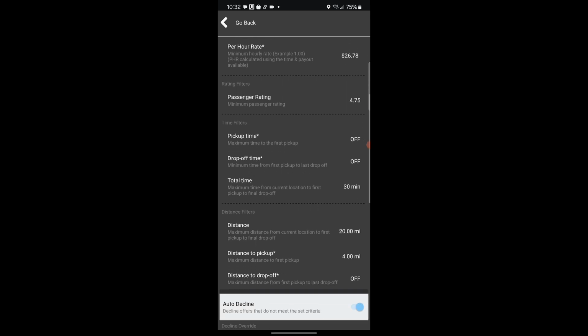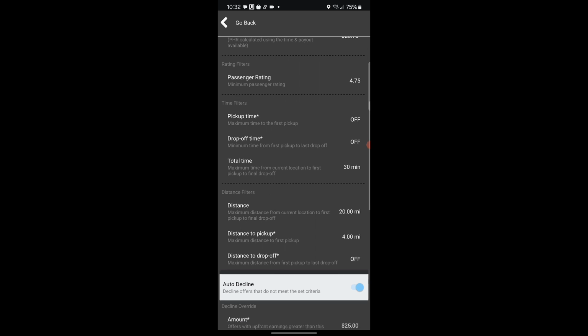And then as you can see, you can go by time filters. So you can filter out based on the amount of time that it's going to take you to get to the first pickup location, which is where you're picking your passenger up, or based on the time that it's going to take you to get from the first pickup to the last drop off. So you can filter that way, or you can go by total time, and that's what I do. I use total time as a filter. So if the ride is going to take longer than 30 minutes, I'm not interested. It's too long. It's just going to take too much time to do that.